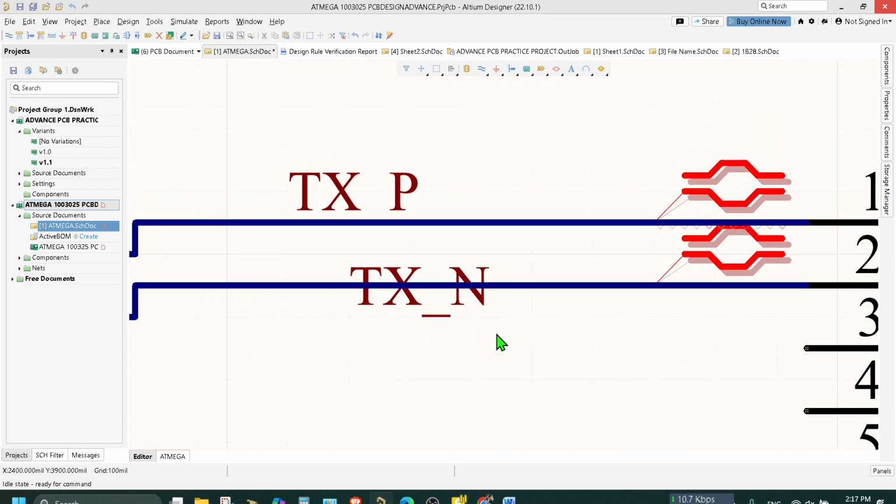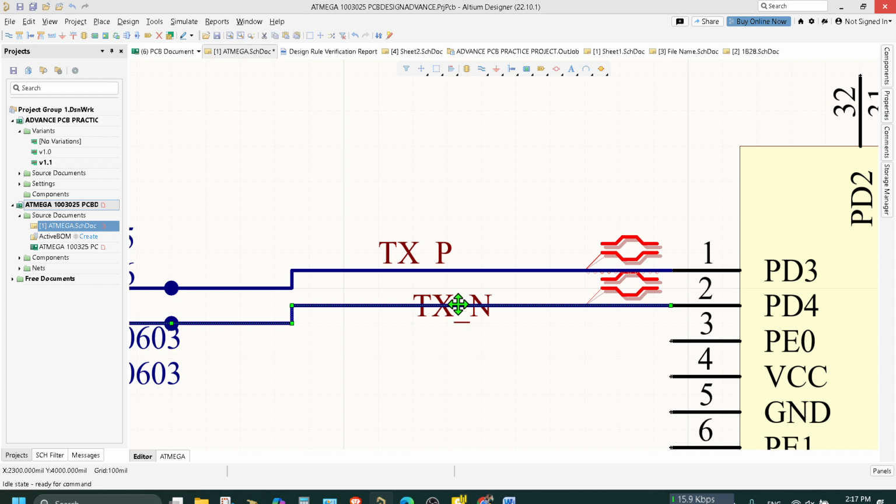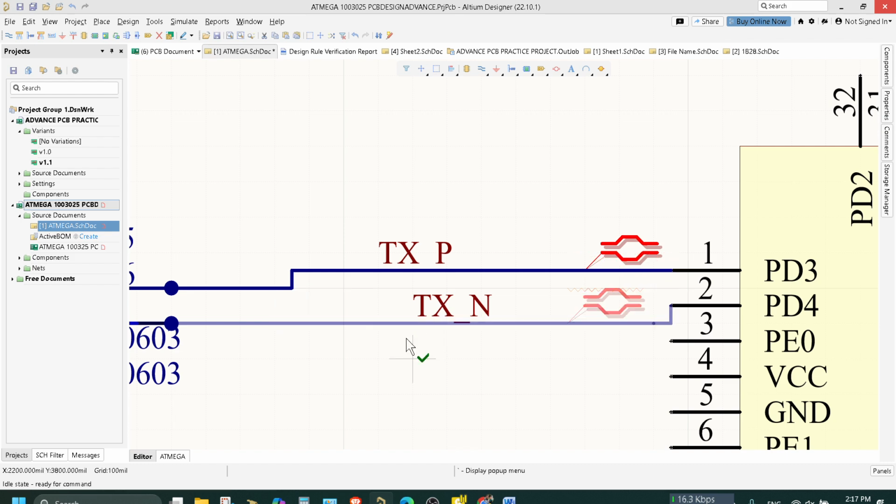Why to change grid? Why to change grid? Why to change grid?